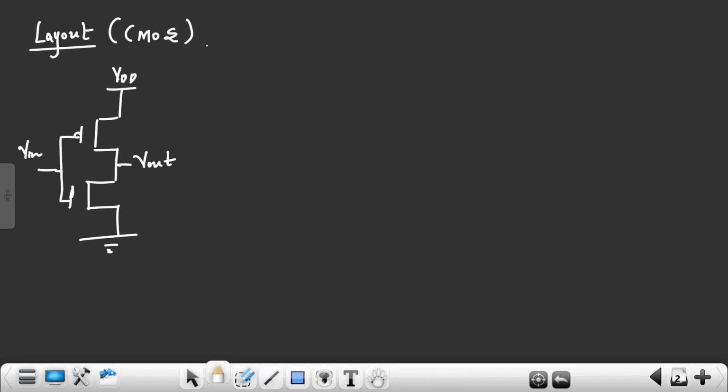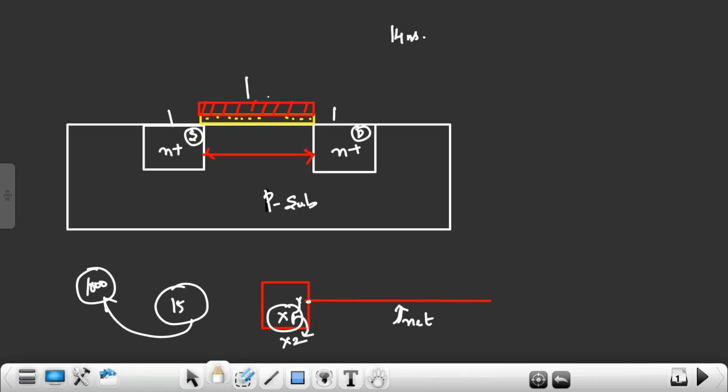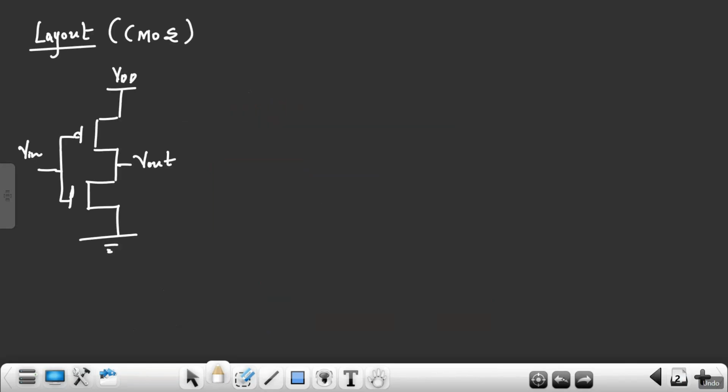Why is it called metal oxide semiconductor? Earlier, this polysilicon was made up of metal. So this is metal, this is oxide, that is SiO2, and the P substrate is the semiconductor. For that reason it is called metal oxide semiconductor. Earlier the gate was made of metal; later they changed to polysilicon. For that reason it's called metal oxide semiconductor field effect transistor.